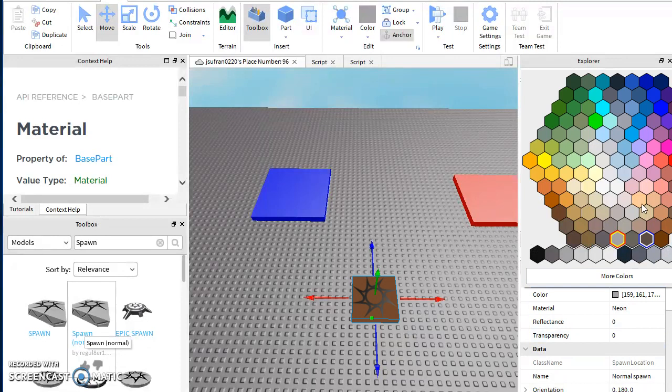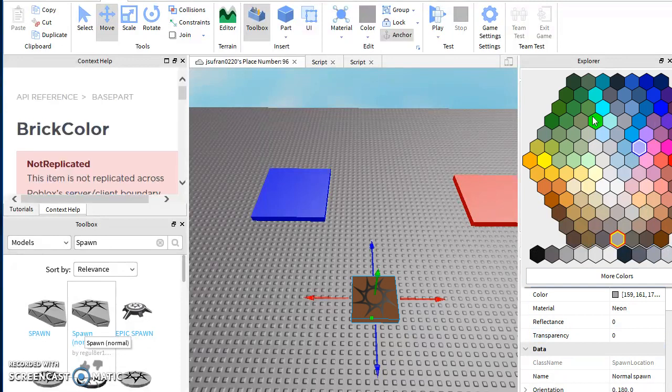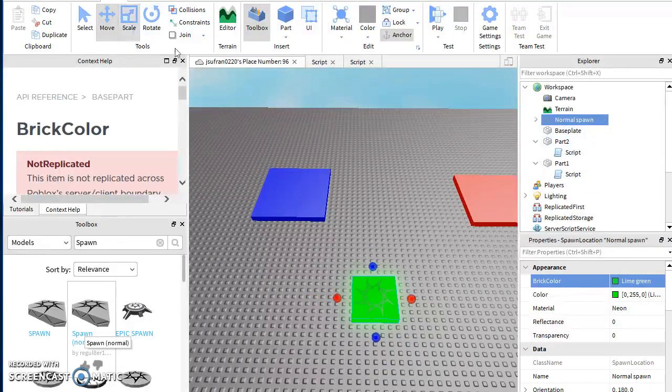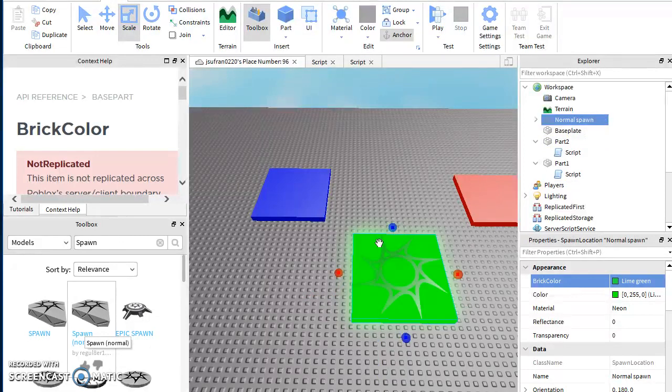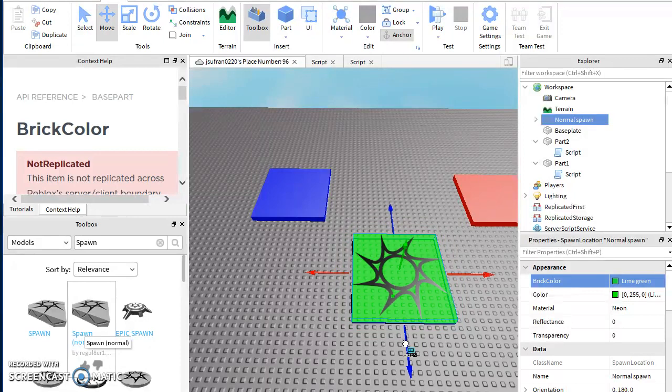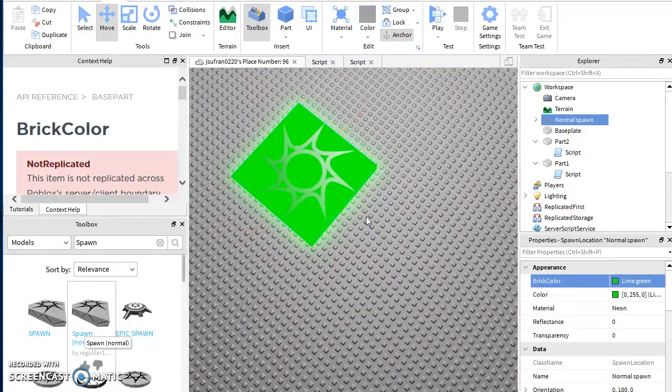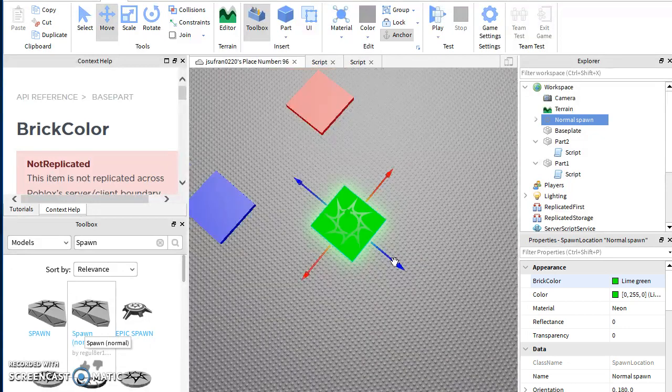We're going to put this spawn, and make sure it's green. I don't know if green is a primary color or a secondary color. Comment down below what you think it is.